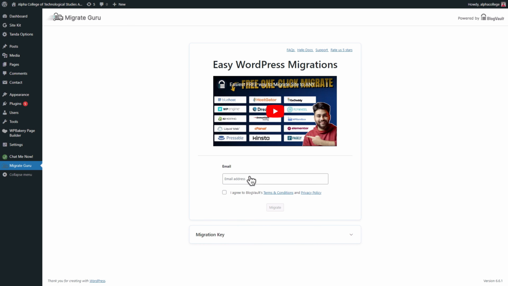Once you activate it, you will be directed to Migrate Guru page. Accept the terms and conditions and enter your email address in the email box. Before clicking on the Migrate button, copy the migration key from this section and then click on Migrate.